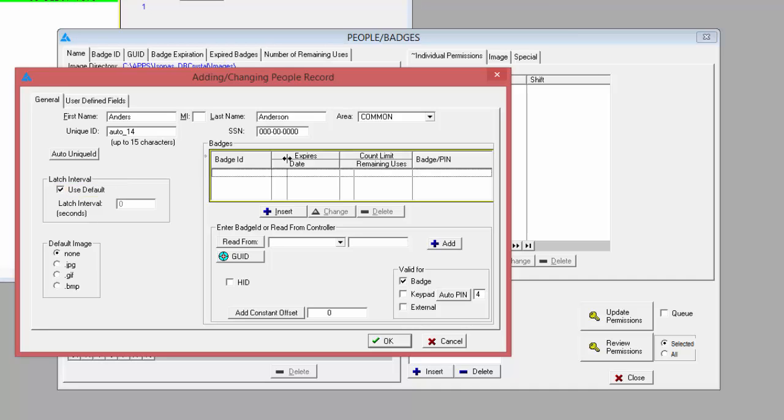There's two ways to add badges into the system. We can scan a badge, add a PowerNet, and pull that badge number in that way, or we can type it in from the card itself. We're going to go ahead and scan because that's the easiest method. So I'm going to go ahead and scan one of my cards.